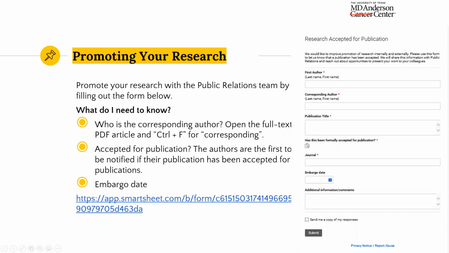There's this little checkbox, has this been formally accepted for publication? It has to have been confirmed by the journal that they have accepted it for publication, and usually the authors are the first people to be notified of this. And then there's this embargo date. The embargo date, I believe, is related to whether or not you're allowed to talk about the publication publicly ahead of time before it's officially published. So I'm going to get more information on this and share it with you.